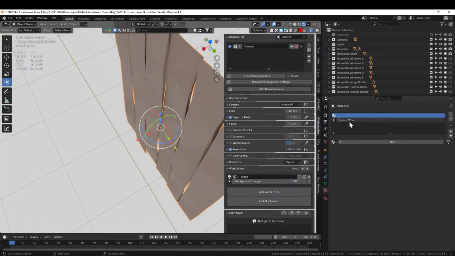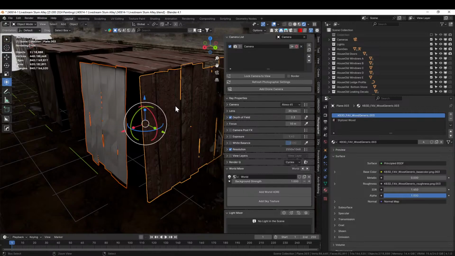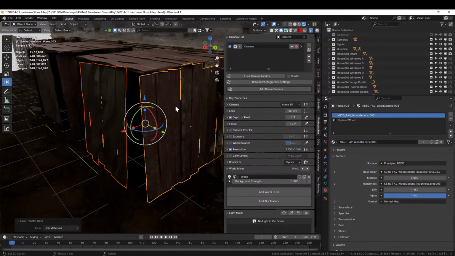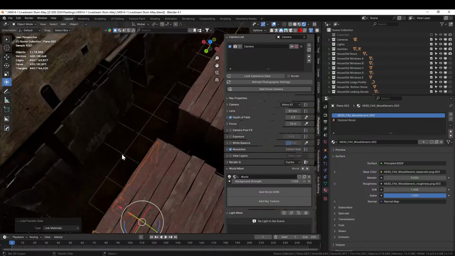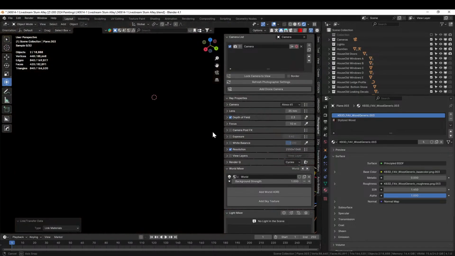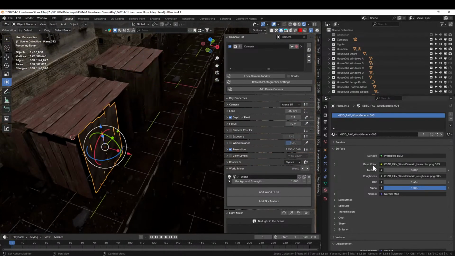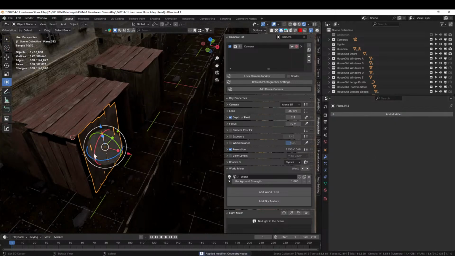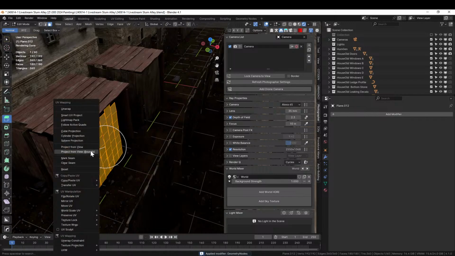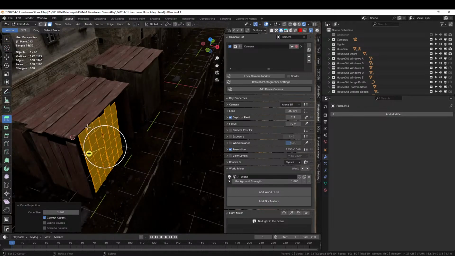Now, I see what happened. Link, materials, good deal. Is that all of them? Have I missed any? That one's still wood generic. No, that's right. We need to apply that. U, cube projection. Not cylinder projection, cube projection.